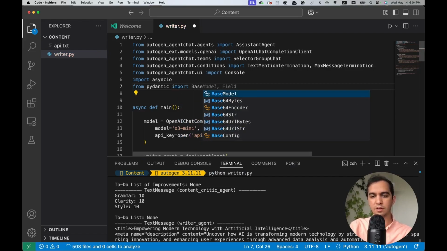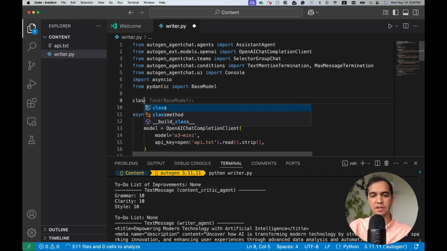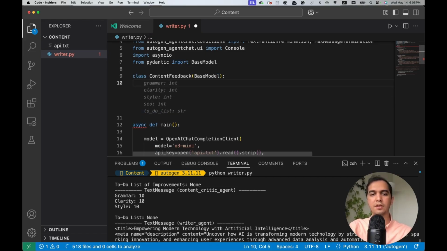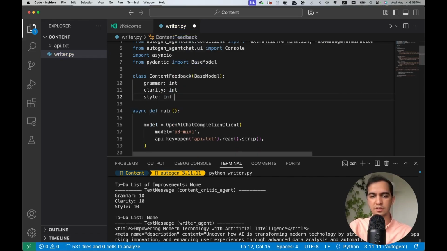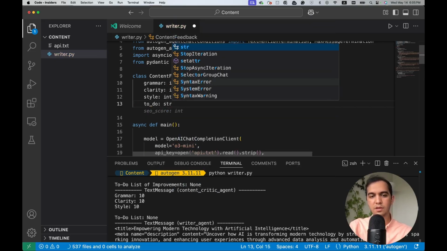And from Pydantic, import BaseModel. This is a very common class that we use to define new data types. So I would say class ContentFeedback. It inherits from BaseModel. The grammar will be an integer, then we have the clarity, it will be an integer, then we have the style, an integer, and a to-do, which will be a string.